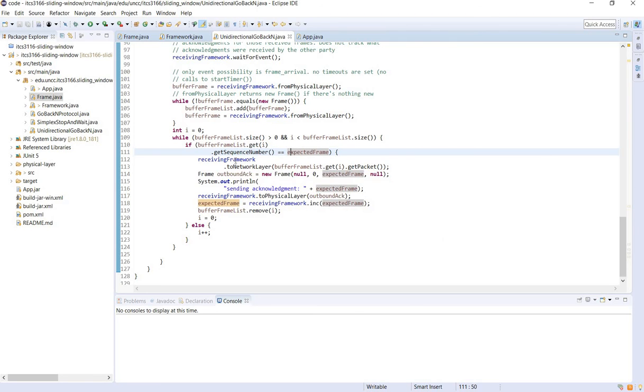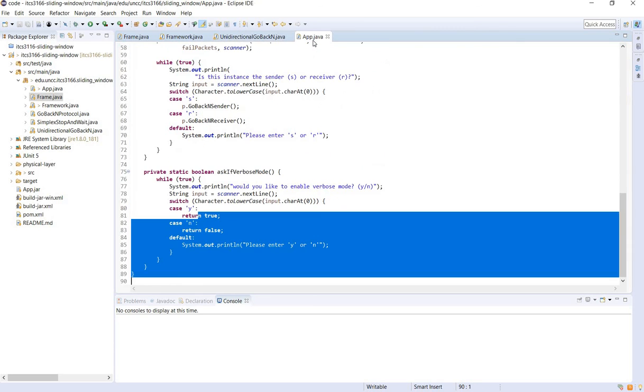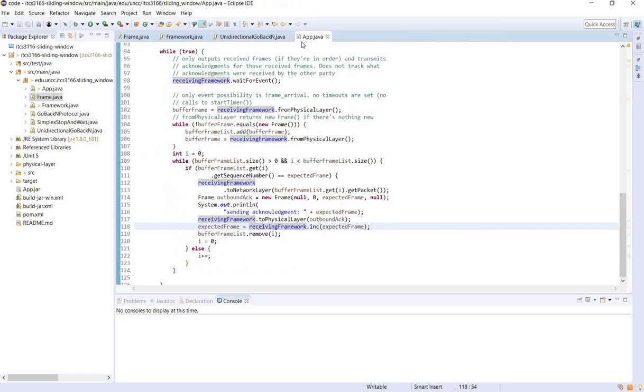If and when we find it, because there should be one in there, we send that packet to the network layer, and then we send an acknowledgement for that one and tell the user that we're sending an acknowledgement. What we do after that is just remove that instance from our buffer frame list so that we won't be looking at it again, and we increment our expected frame. That's how the actual go back n is used. That's the most important part of the program.